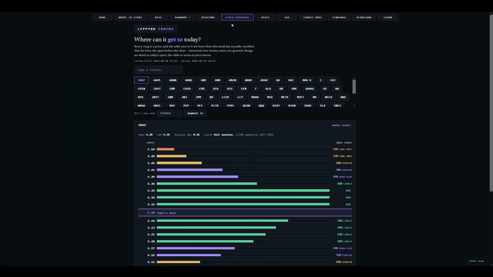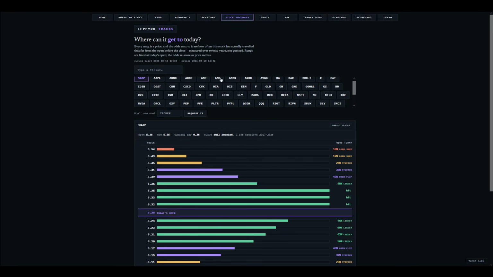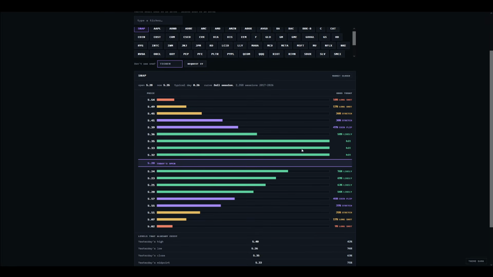Stock roadmaps are going to be the same thing, but stocks. If we don't have a stock in here that you want to trade, add it here. Type it in, and you'll get it added in about a minute or two. Then it's basically the same thing. You'll see the ladder, and this is Snapchat. You'll see we hit up to 535, right?